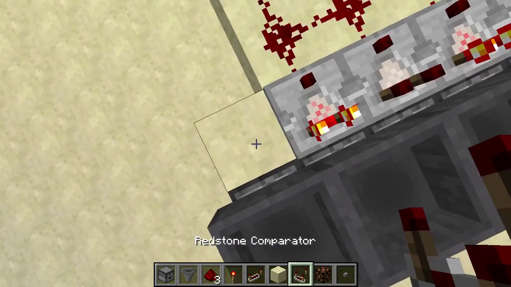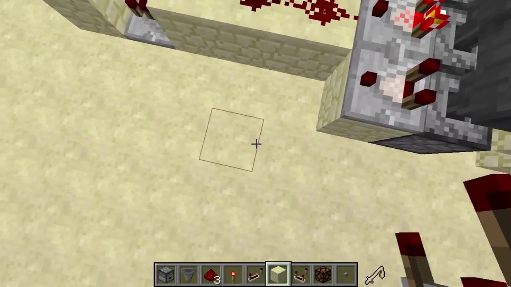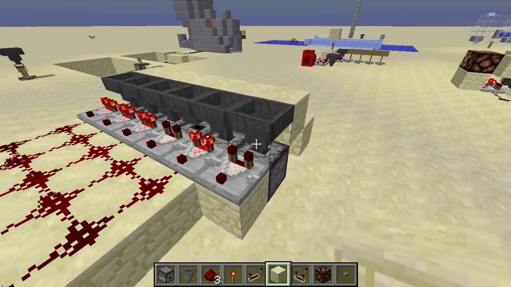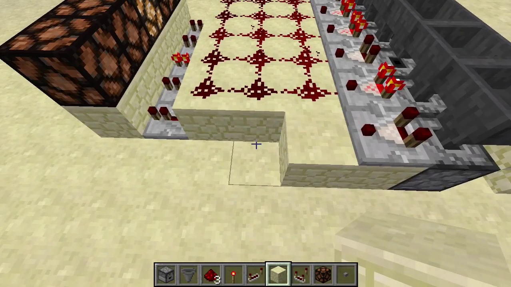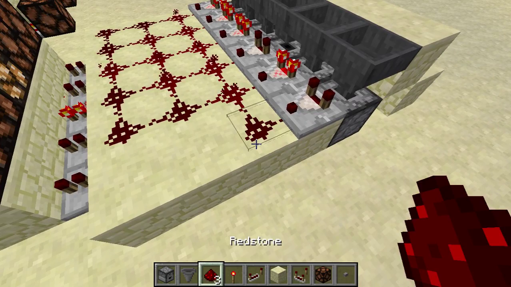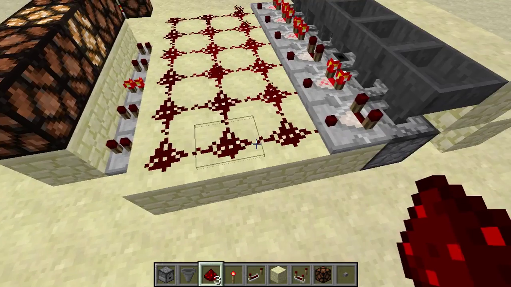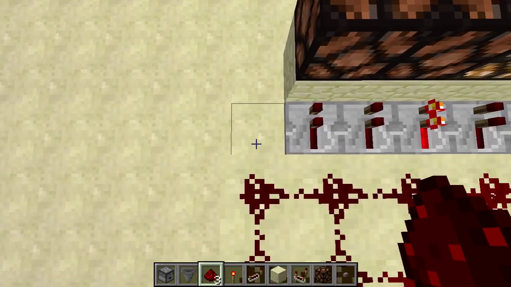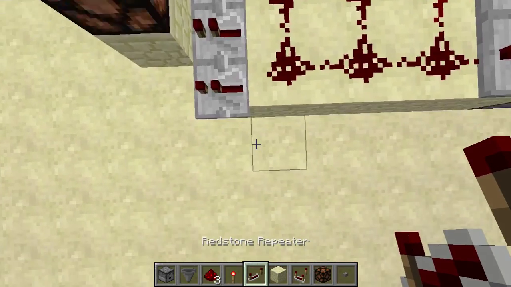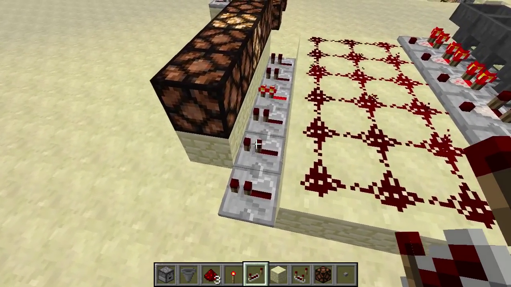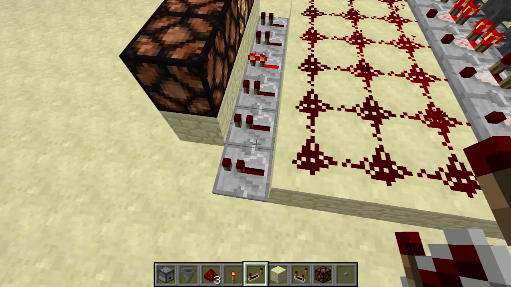So once that's set up, you just got to take an output from that randomizer by putting a comparator next to the hopper, or I guess in front of the hopper. Build 3 blocks out, and put 3 blocks of redstone dust. And you're pretty much done. Now all you have to do is take an output from this block with a repeater. You can use a comparator there if you want to.